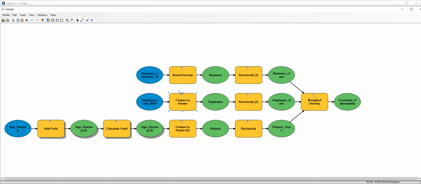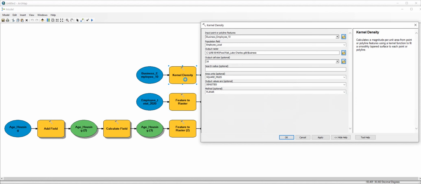So instead of using Feature to Raster, I'm using Kernel Density here, which creates a density surface based on the size and location of businesses. I'm using the number of local employees as the population field, and again, set the output size and raster location. Search radius here, you can change this to manipulate how smooth the surface is.